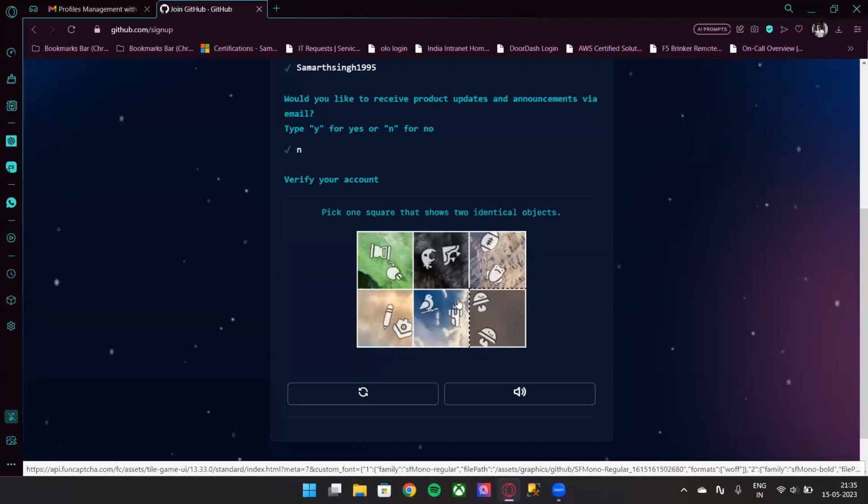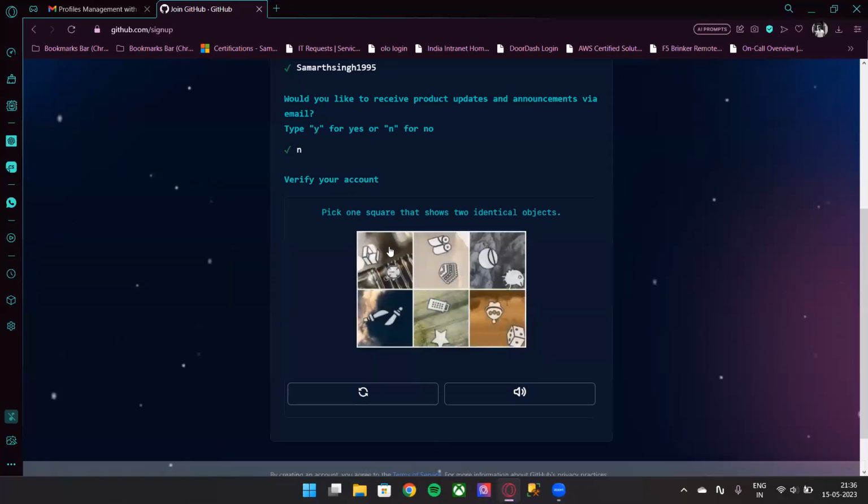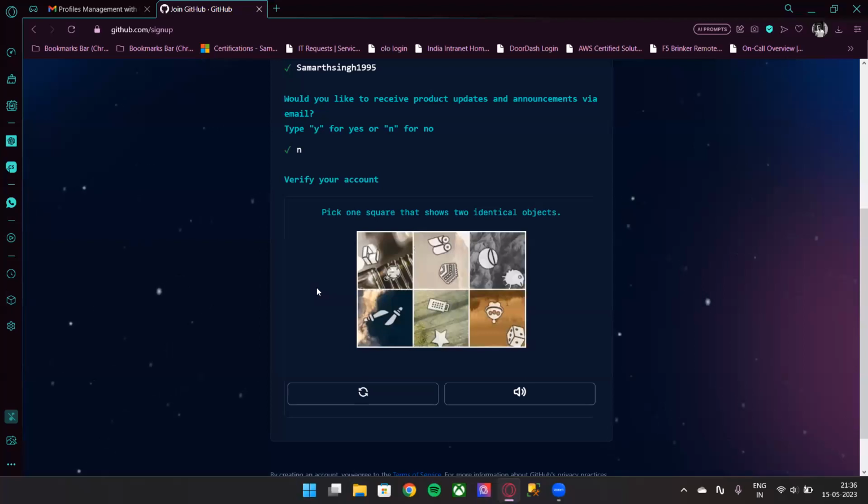You can see it's showing that after clicking on start puzzle, it will show: pick one square that shows two identical objects. Two identical objects means at least you have to select that square which is identical. Wait, Samarth, you are going very fast. Wait. Okay, identical means same. So in which box will the image be the same? That is called identical objects.